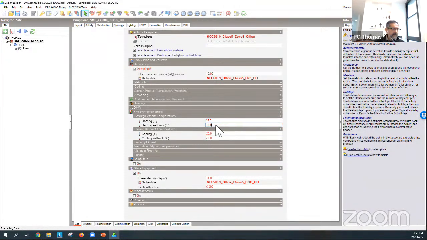Now, don't worry too much about these setback temperatures. We generally, in Australia, we don't use them. But if you do put some numbers in there, just make sure they're a few degrees lower for heating and a few degrees higher for cooling. We'll speak about it later.